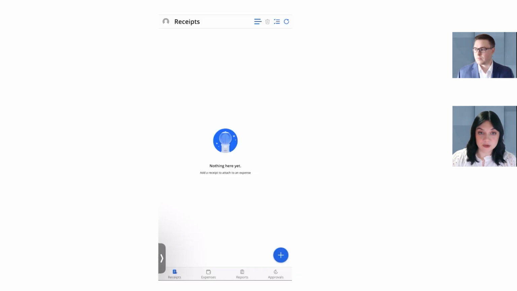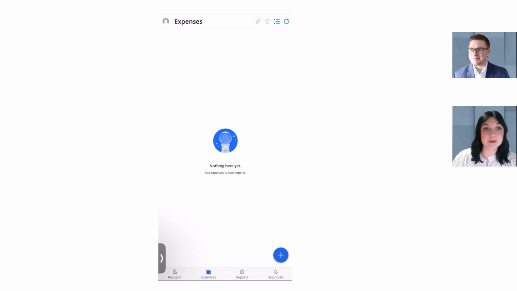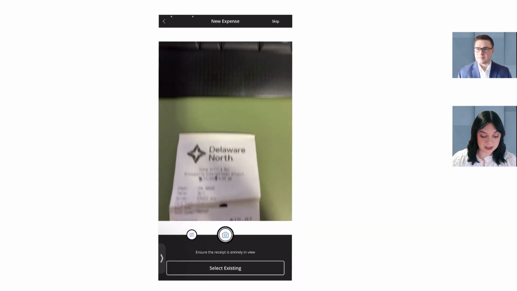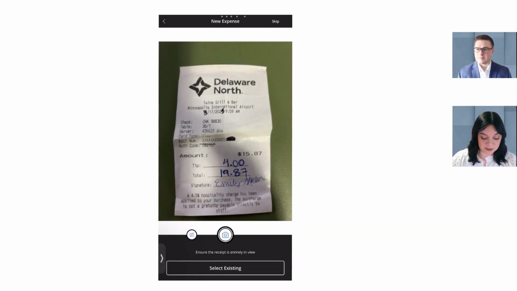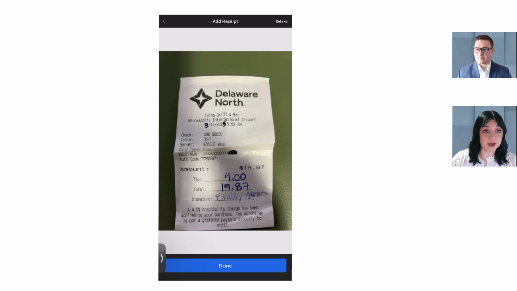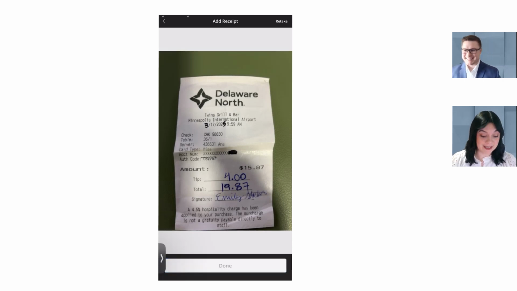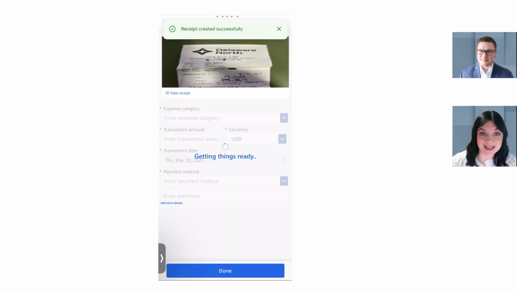But what I want to do today is rather than adding an unattached receipt, I want to come over to the expenses tab and create a new unattached expense. And so I'm going to click the plus sign here. And now I'm going to capture a photo of my receipt. It's not my best photography, but it'll do for today. I'll click done. And now our receipt has been created successfully.